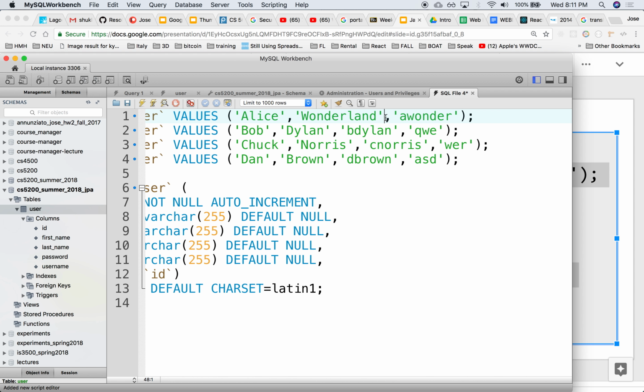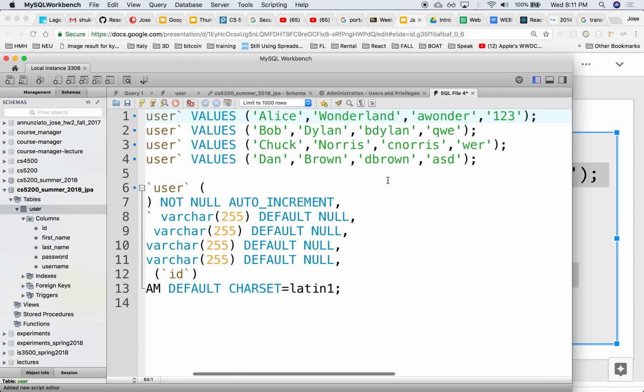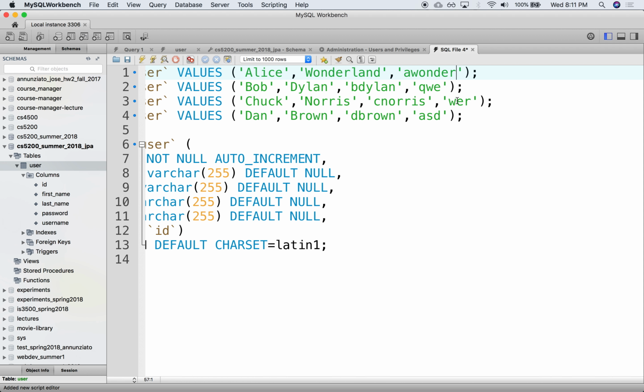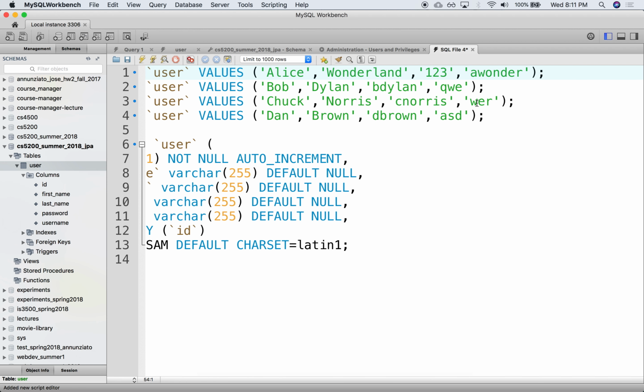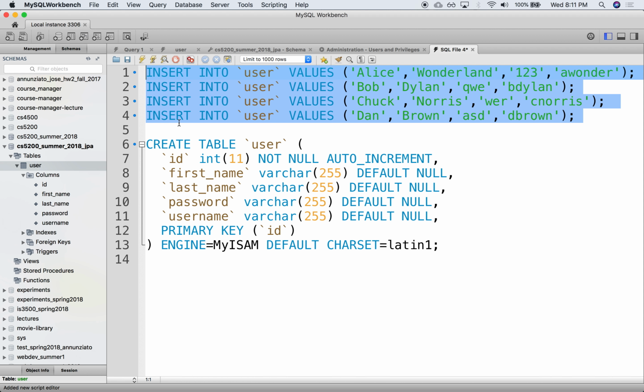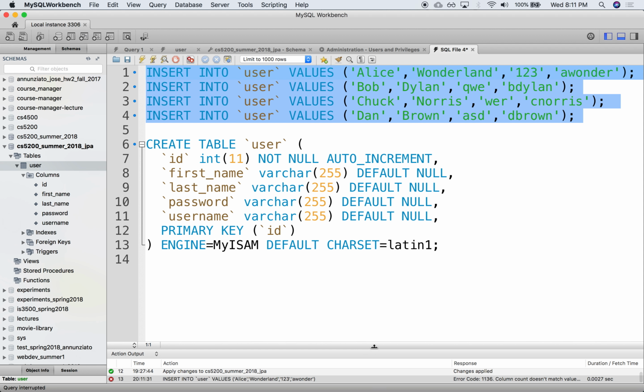So let's put them in the right order. Oh wait, no. Username and password? Oh yeah, no, backwards. Okay. Username, move the passwords here. Is that how I declare them in the... All right, let's see. So let's select these four, and let's insert.